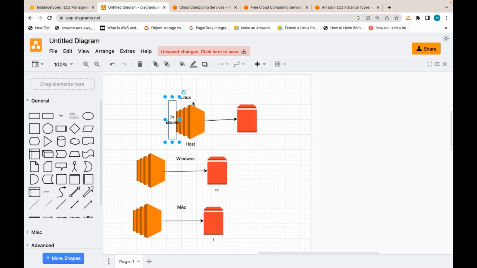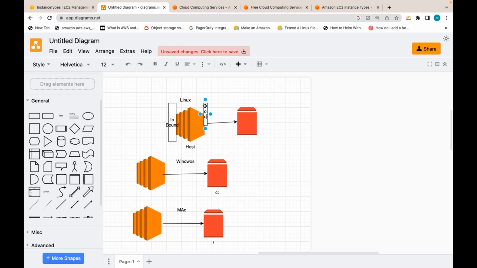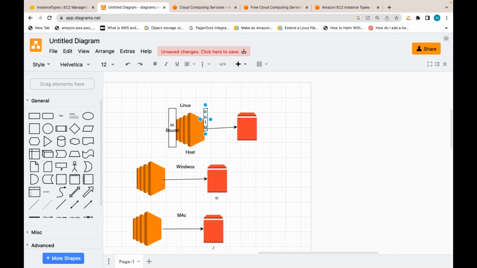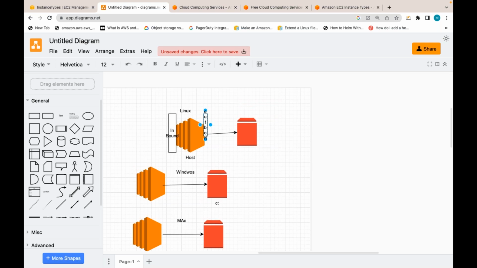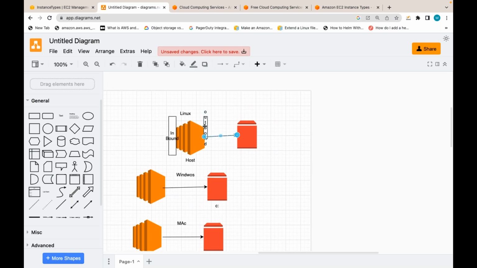Inbound rules and outbound rules. Outbound in the sense outgoing request, outbound rules. Inbound in the sense incoming connections, outbound in the sense outgoing connections. So we can block the connections at the security group.